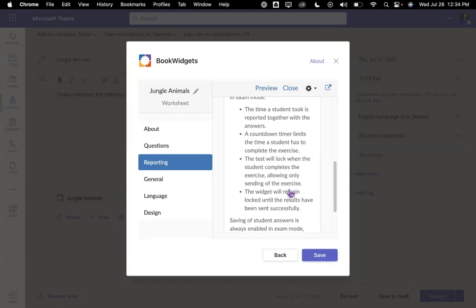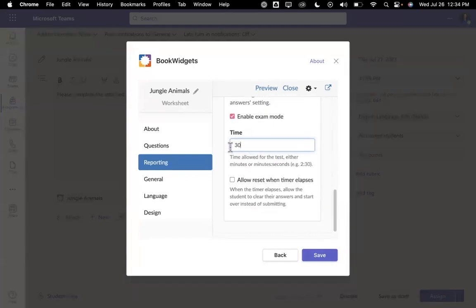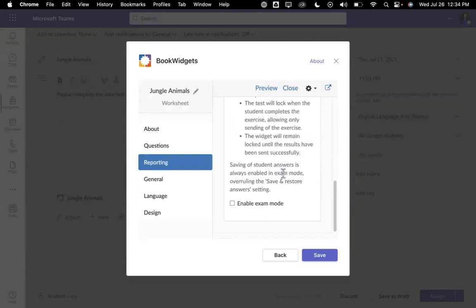And by placing a timer, especially early on at the beginning of a school year, it helps your students understand time management. I did have to have conversations with my students that it's not an exam, it's just to help them keep track of time. But you can enable that exam mode timer and put in a time in minutes, even down to the seconds. In this instance, I'm not going to enable that exam timer, but I wanted to show it to you. That finishes our reporting tab.